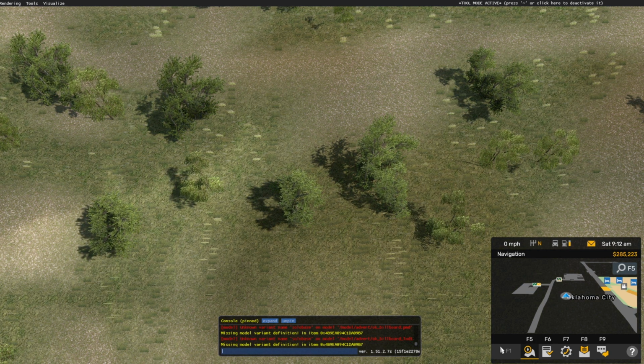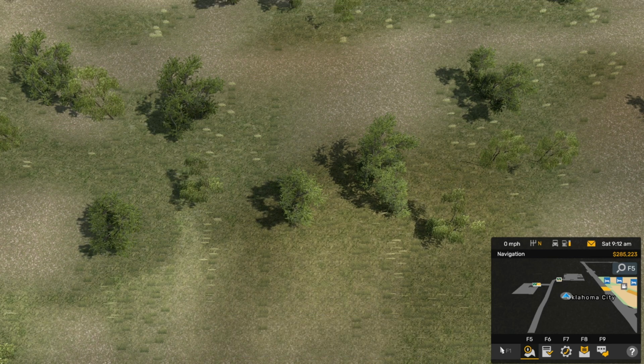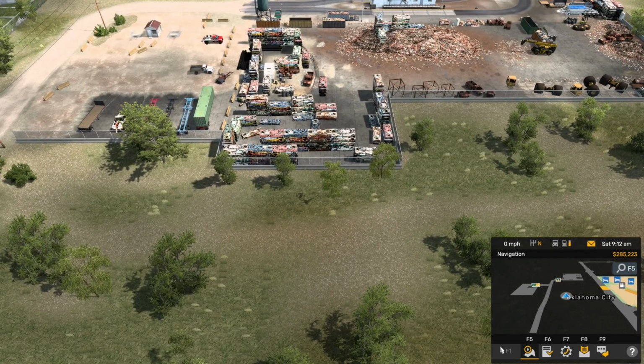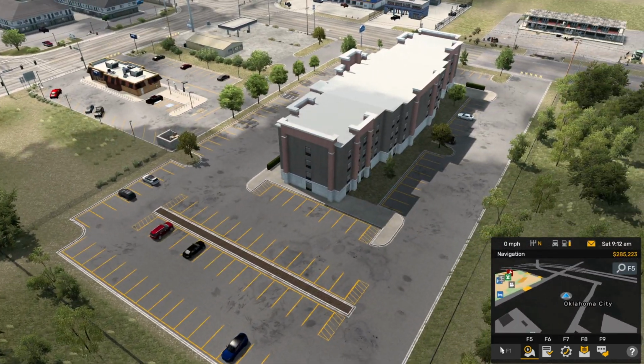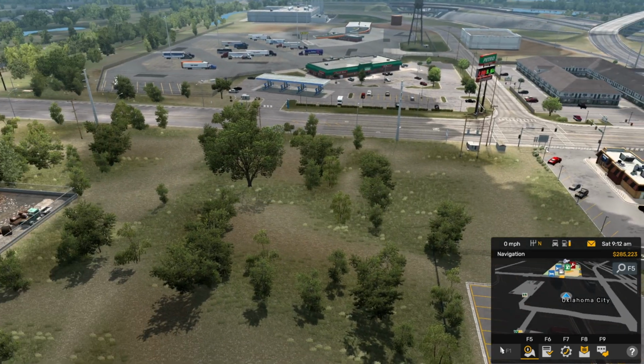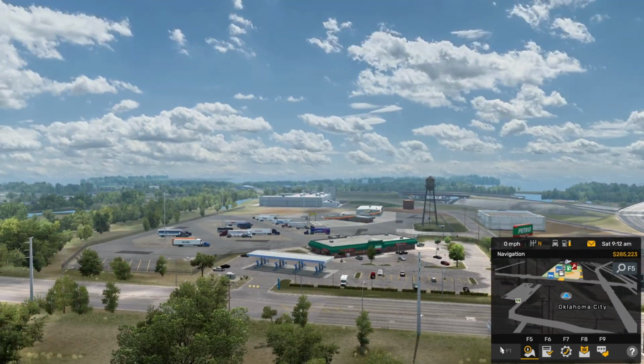So, like I said, in order to get control back of the screen, press the tilde key, and here we are. So we're at one of the locations. So there's the Petro. So we're going to go over to the Petro. Speed it up just a bit.